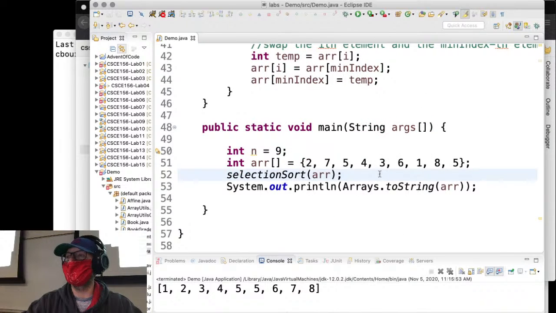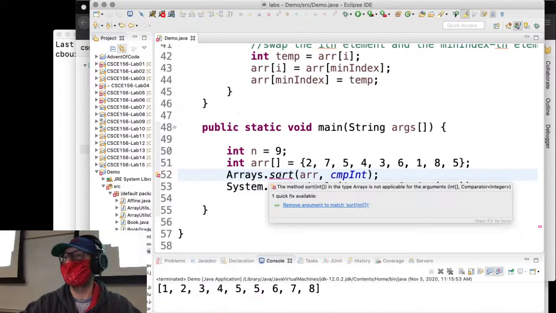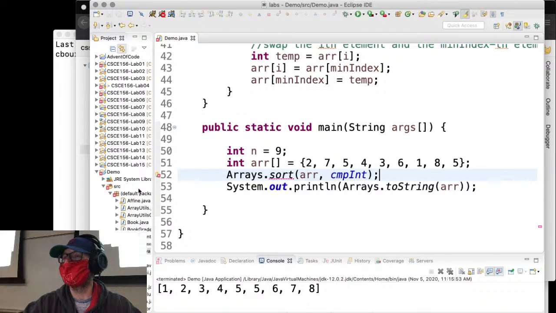And now down here, instead of selection sort, for this one, since I've got an array, it's arrays.sort. Not parallel sort, but you can do that one too, I guess. Array and a comparator. What are you complaining about? Okay, there's not a sort method that will take comparator for integers. Fine. What is there a sort for?